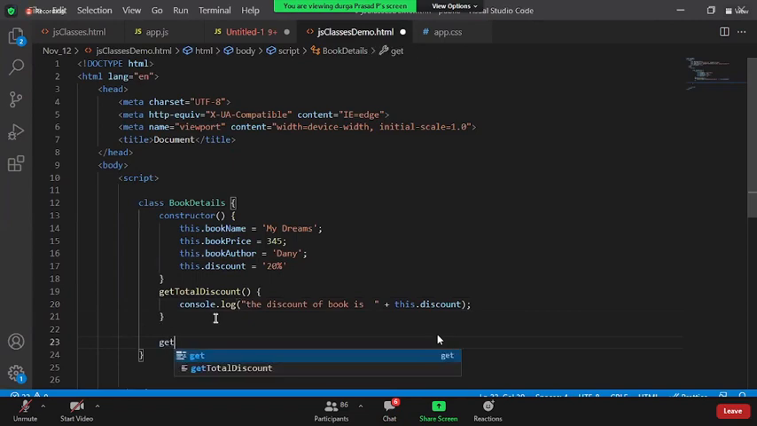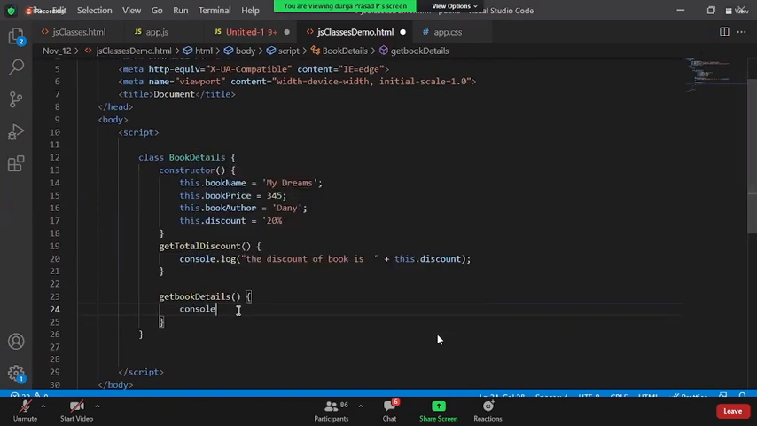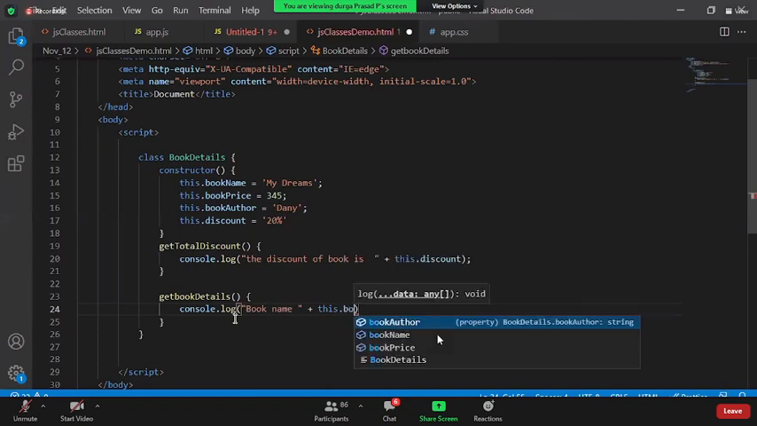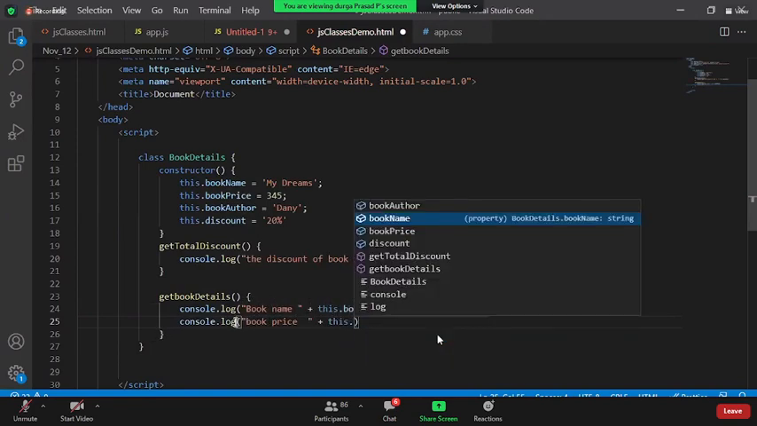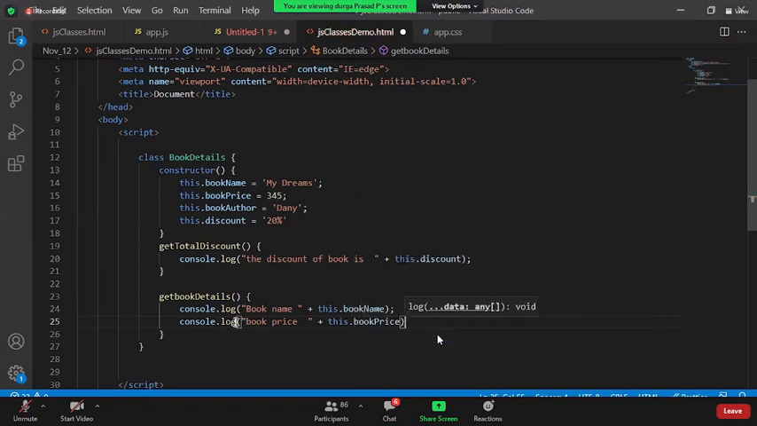In the same way, I put another method, getBookDetails. See, I'm simply writing the methods. I'm not saying object.so-and-so. You don't need to. Now I say console.log book name plus, if it is a class variable, you can simply say this.bookName. Console.log book price, this.bookPrice.